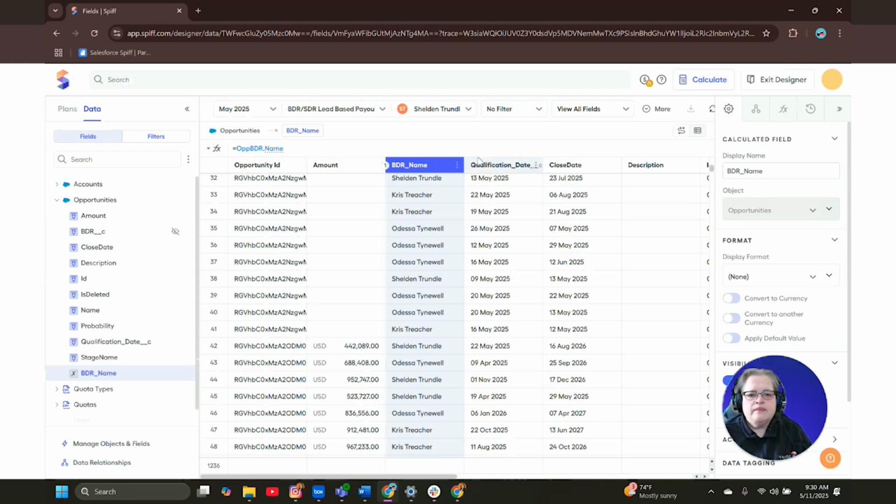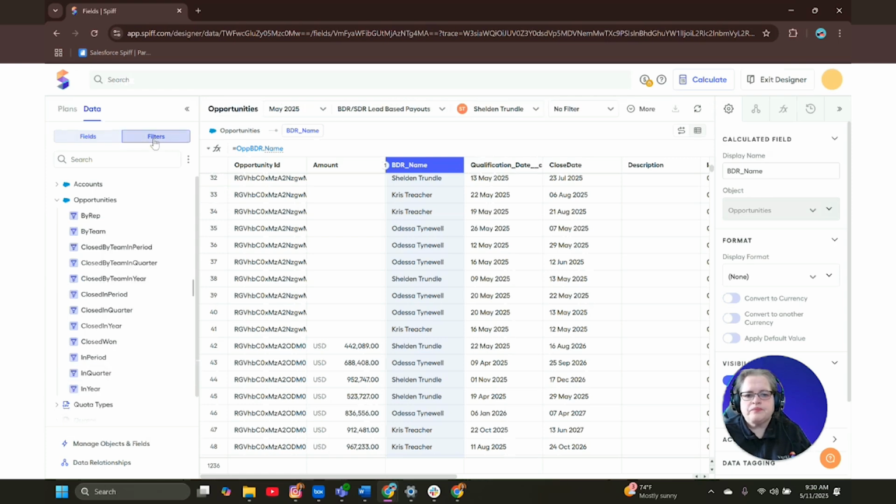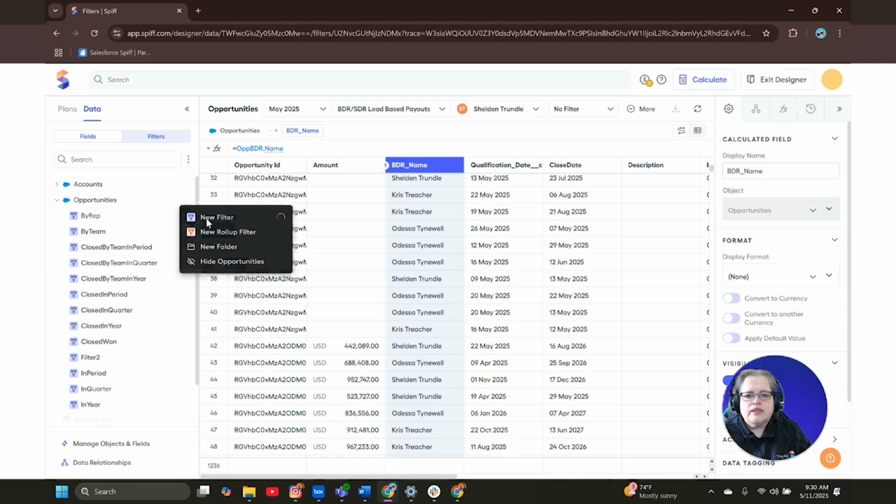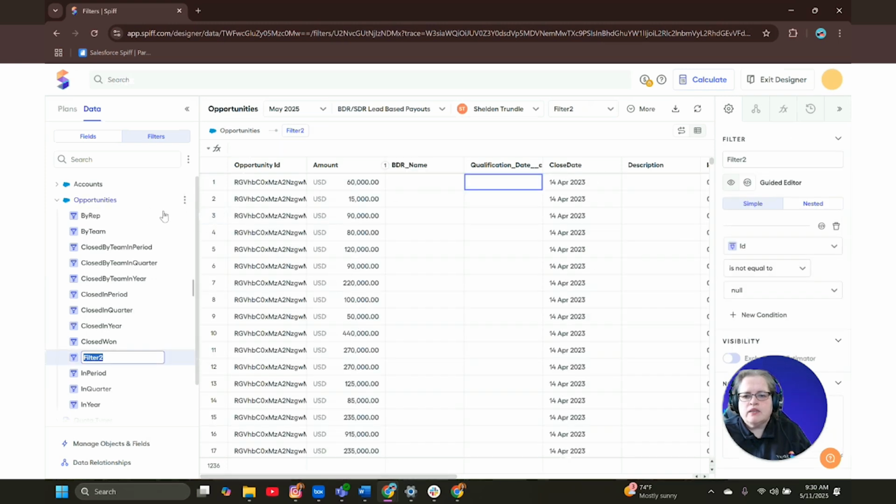Okay, now that we've done that, let's go ahead and create our filters. So the first filter I want to create is going to be like our by rep filter, but this is going to be by BDR. This is going to allow us to filter each of our BDRs so we can see which BDR is getting paid.